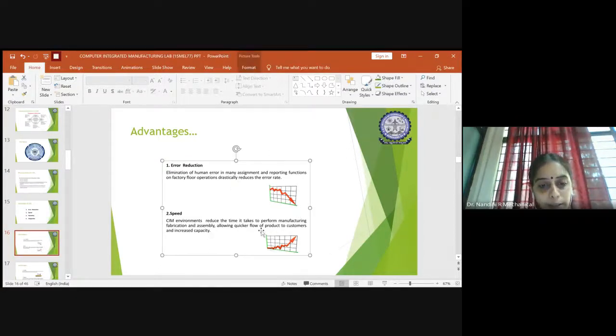Next is speed. When you manufacture the product in a SIM environment, as I told you, it reduces the time because it can manufacture in less time. You are not using human beings here, and as a result, you can see the increase in the speed of the parts or products being manufactured. Suppose it takes 1 year to manufacture a single huge complex machine; by the use of SIM, it could be reduced to 4 to 5 months.